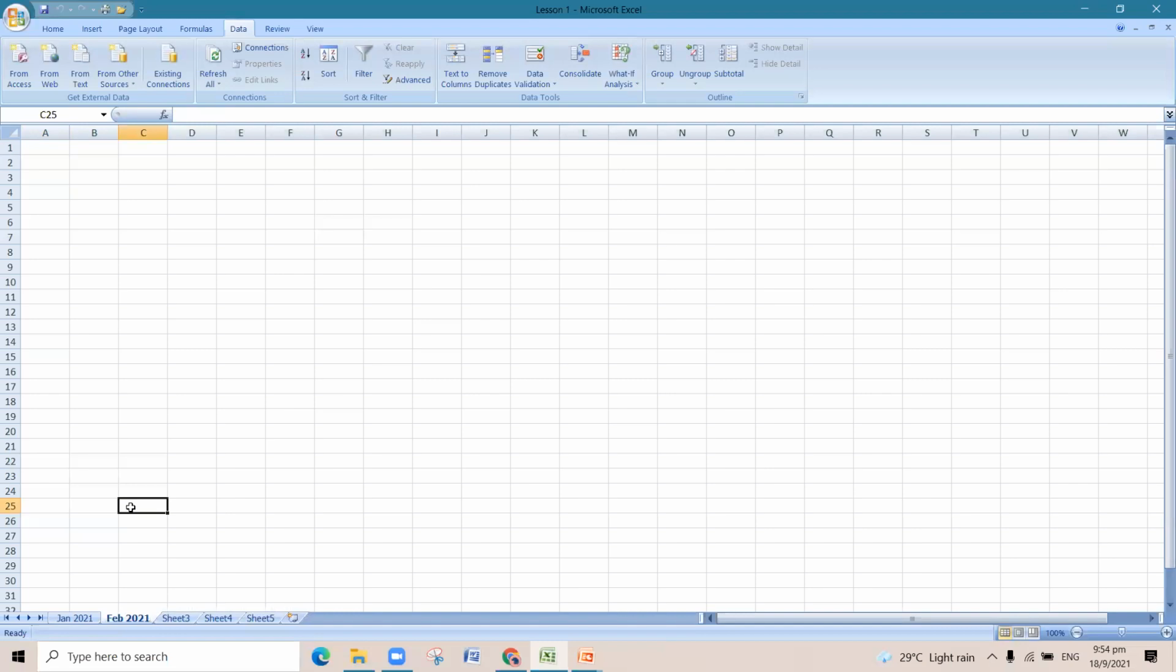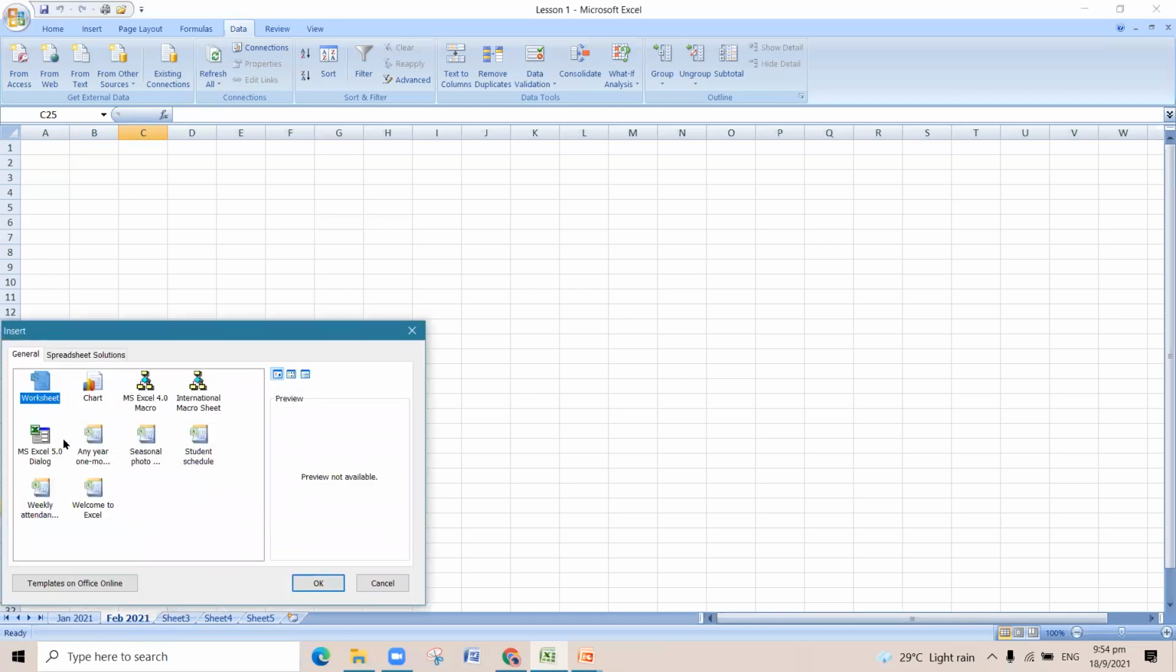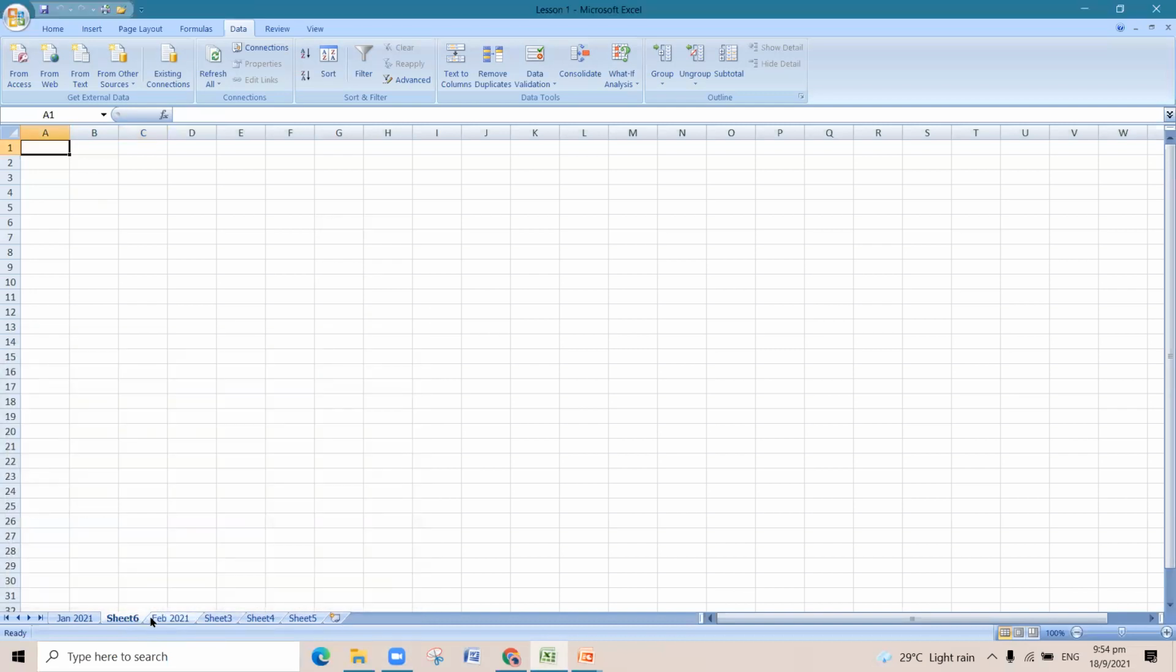Okay, so now there are a few more things we can learn from here. When you right click, you have a lot of options. Insert, delete, rename. What is insert? If you want to insert a sheet here, just click, worksheet. Okay, you see, it inserts the sheet before February. So now I click on this. I don't want this, so I just delete. It deletes it.